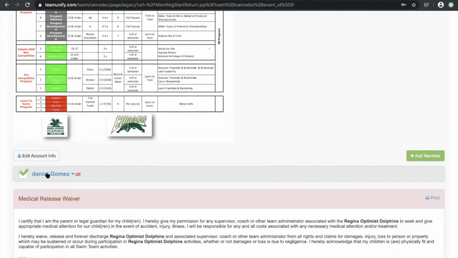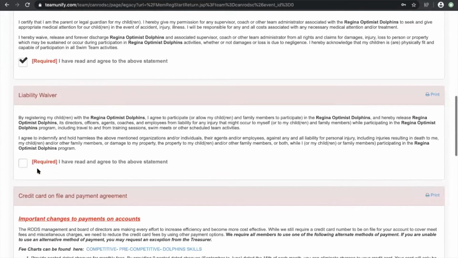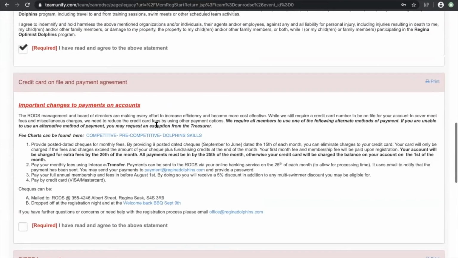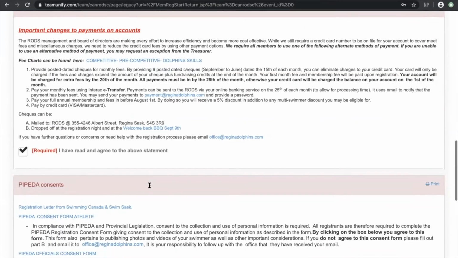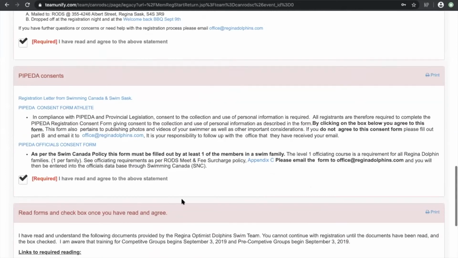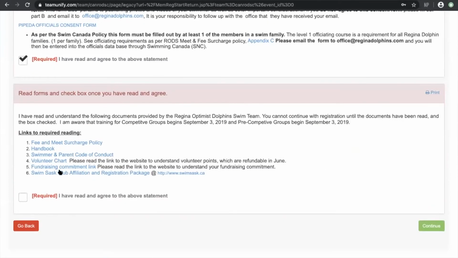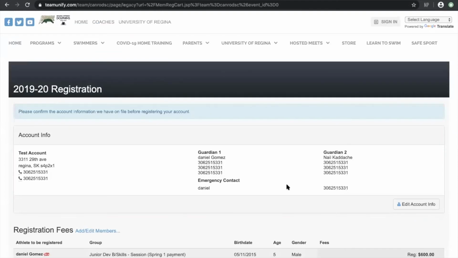New, it says right here, new swimmer. You'll go through this checklist that you'll have to check to be able to go to the next page. Make sure you read all of this. This consent is a waiver. So once you do it, check that. And then this is a list of things you might want to read. Once you have, check that, go down here, press continue.